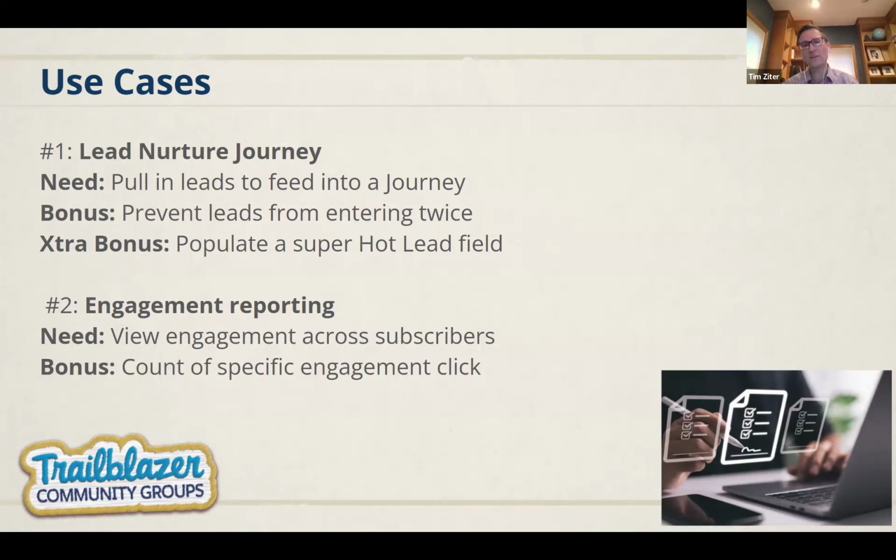We wanted to prevent those leads from entering that journey twice, so we're going to do an additional join to prevent that. And then our extra bonus: we want to populate a new super hot lead field using the case statement and the select statement. So we'll do that as well.